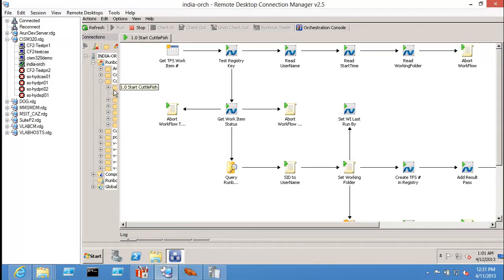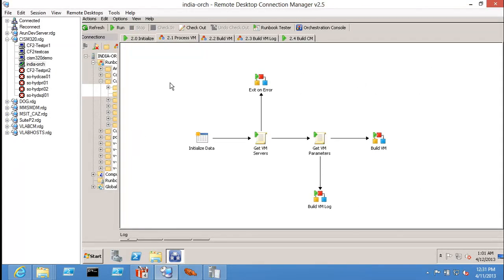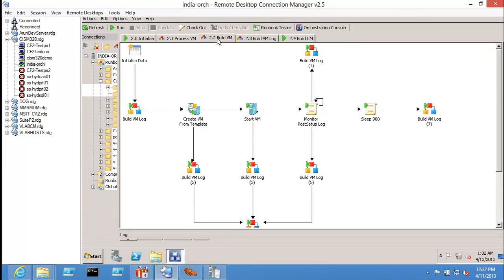Some of the other runbooks within the overall runbook design: we have the initialize information, and then process VMs, where we already have a pre-existing VM and we take some action on it. Build VMs is pretty self-explanatory, where we're using some of the VMM IPs or integration packs as part of the deployment, kicking off the actual build process based on pre-existing VMM templates that we've built, and doing the actual VM build process.